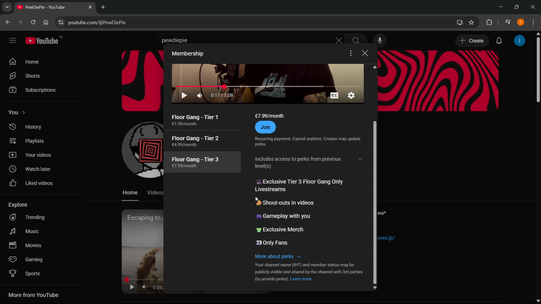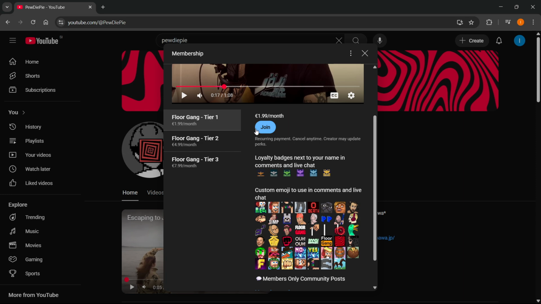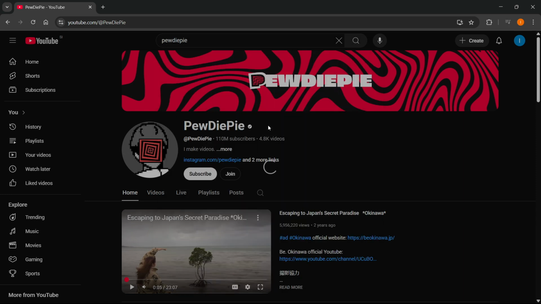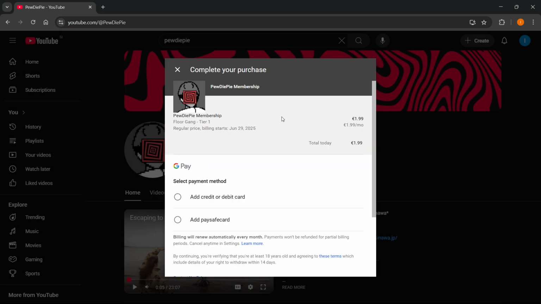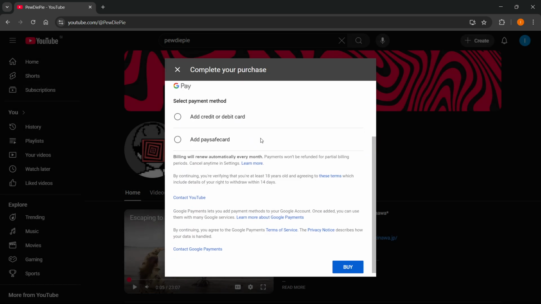Now, once you're in here, you want to click on join once you select whichever one you want. So let's say this one, click on join, and then it's going to take you to this page over here. It's going to take a few seconds for it to load, and then from here you'll be able to basically confirm it. There we go, and you can see this is the checkout page.